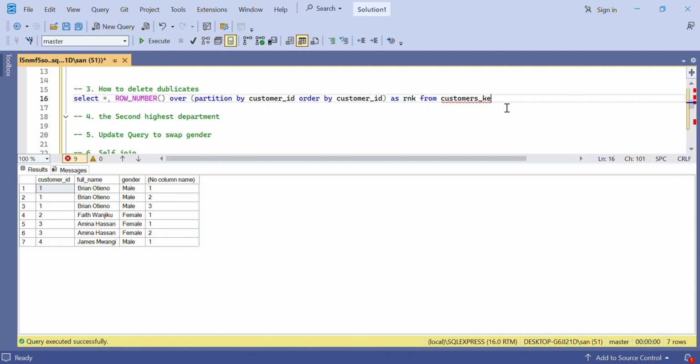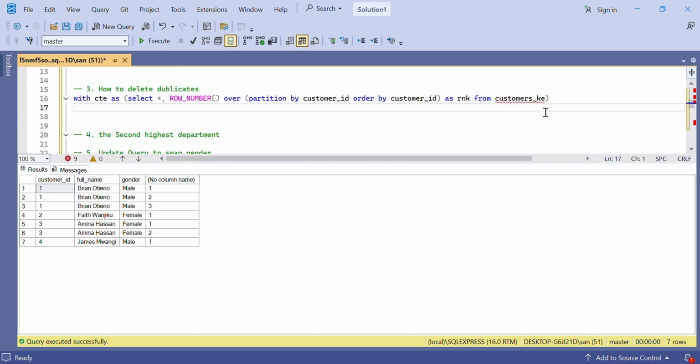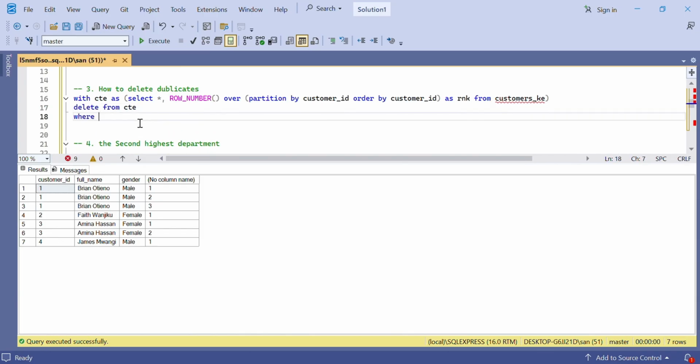and then, so we can use CTE as, therefore now we can delete from CTE, the table CTE, where row number, let's just run this one.